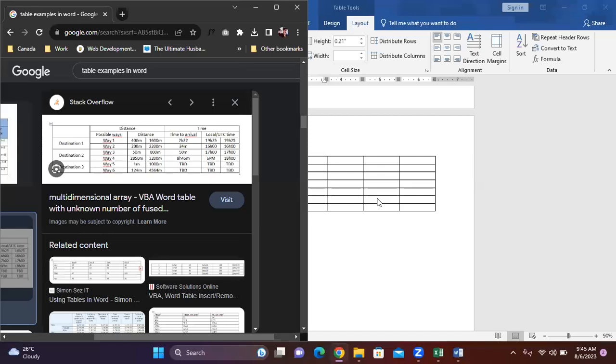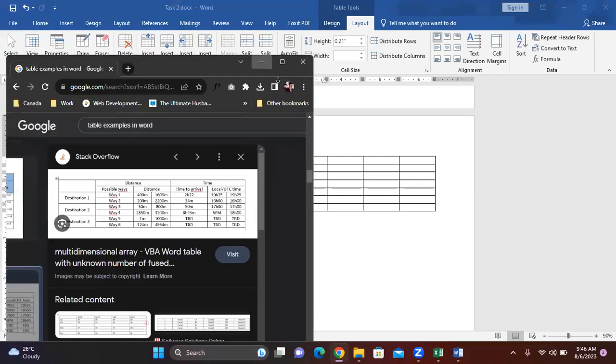In that one cell, how many rows and columns do we have? 2 columns and 2 rows. Very good. Okay, so let me minimize this.